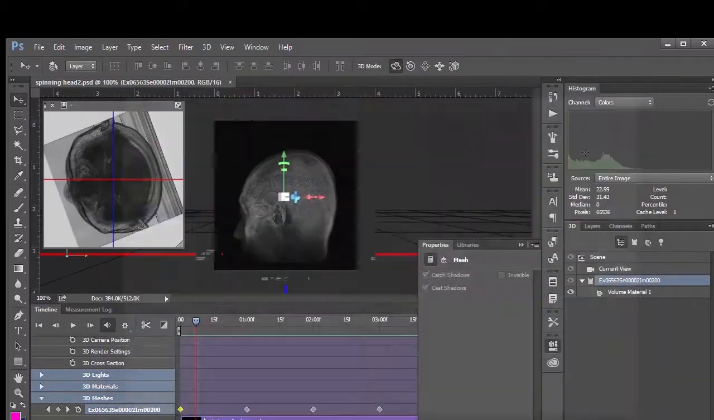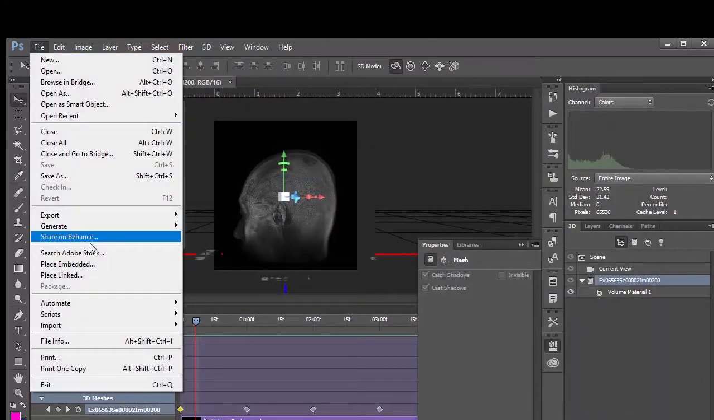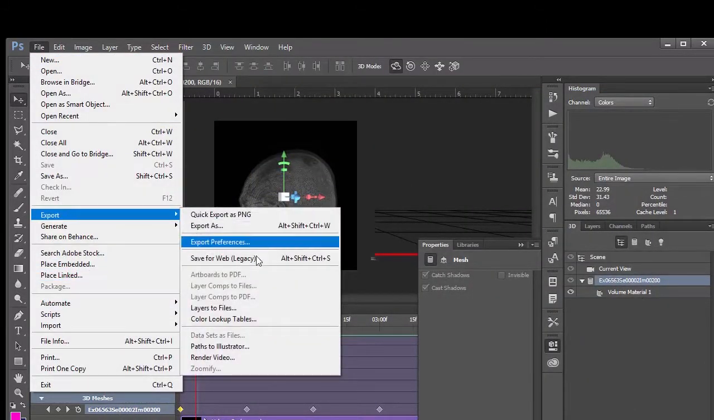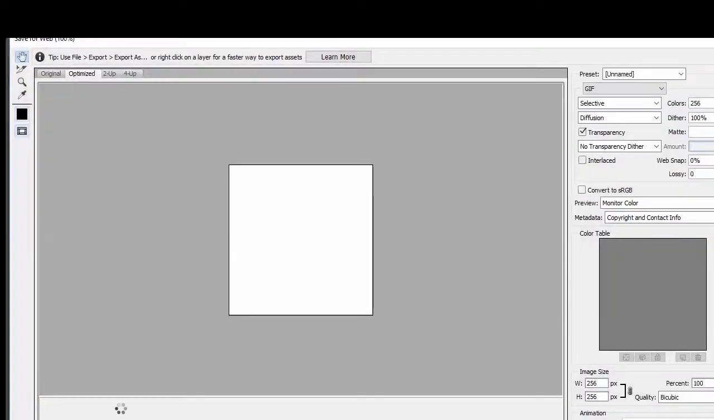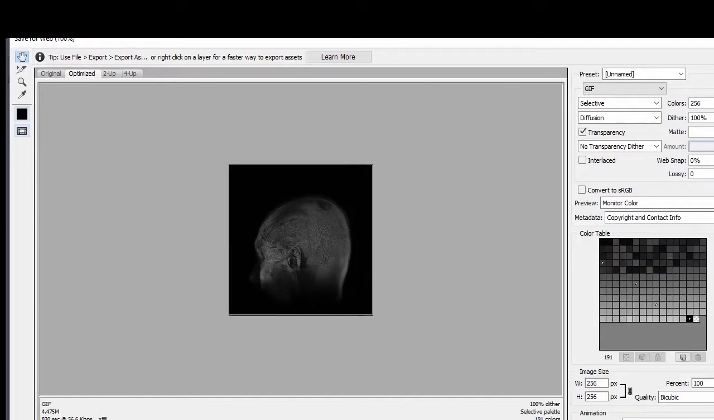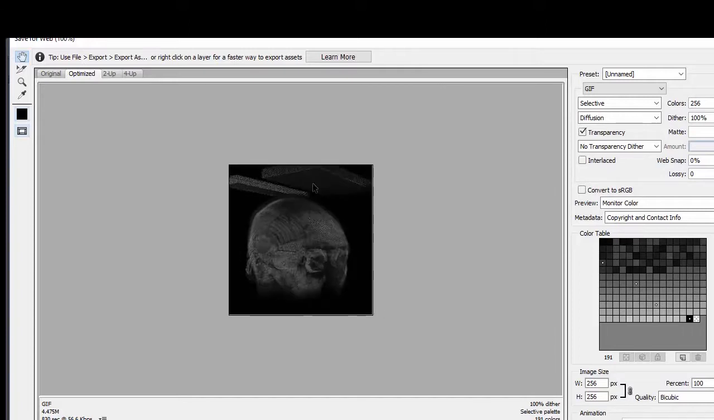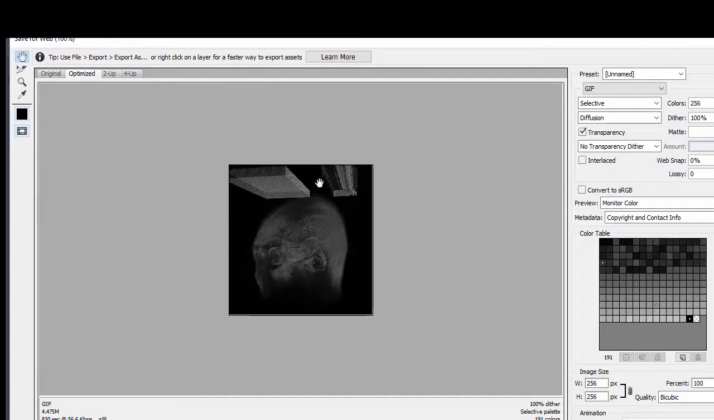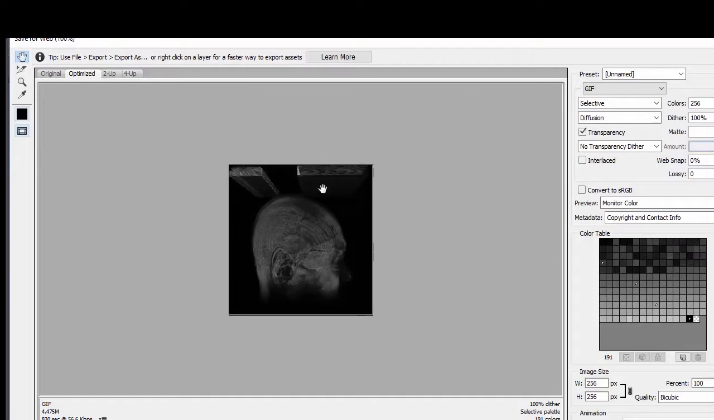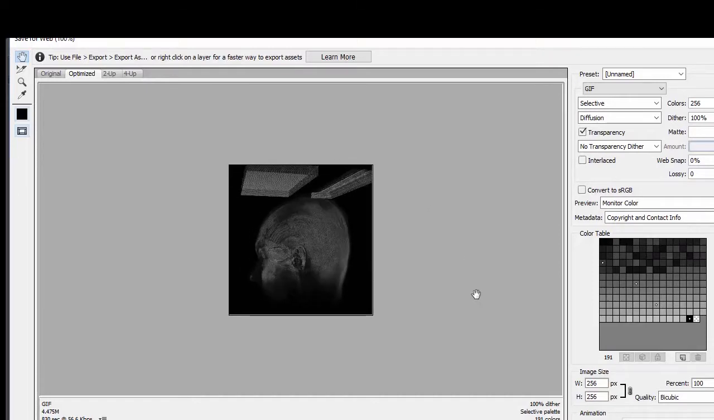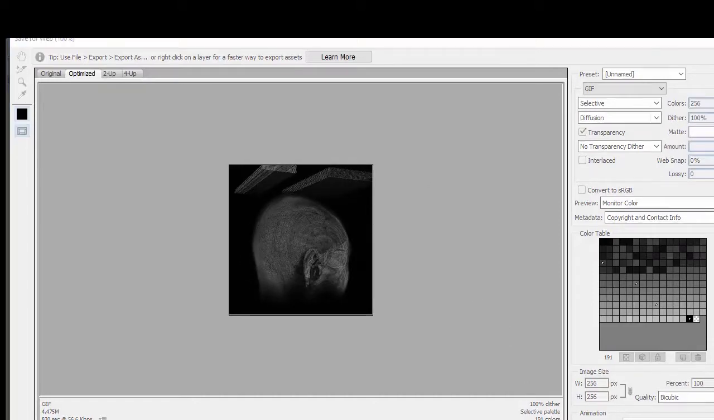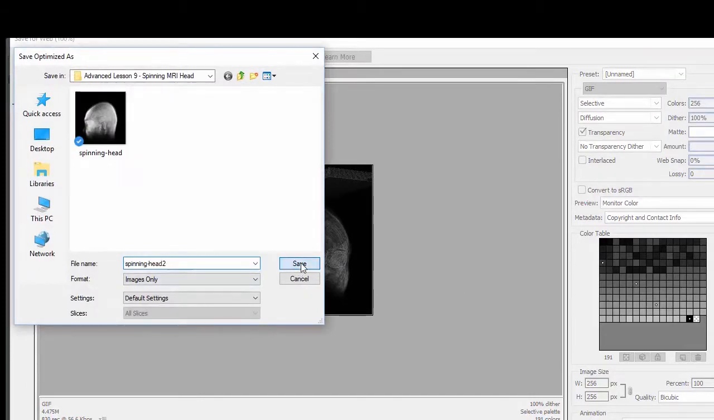And then hit OK. And now when I go up to File and say Export Save for Web, this does seem to happen a lot quicker now, so that's nice. And now, as I said, I'm going to change this from once to forever, and I'm going to click Play. And I do get this little weird nonsense at the top, which didn't happen the first time I did this, but it's a lot better than before. And then I'll just hit Save, and I'll call this Spinning Head 2, why not?